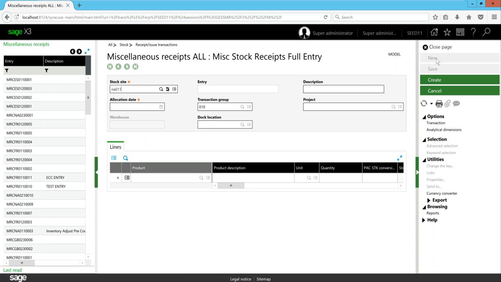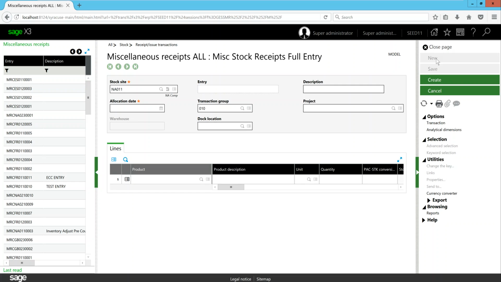Specify the warehousing site for which you want to adjust, in this case to increase the inventory because this is a receipt. You can give it a description. Specify the date of the transaction.